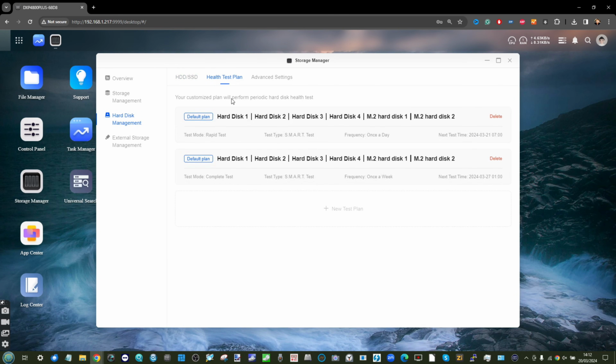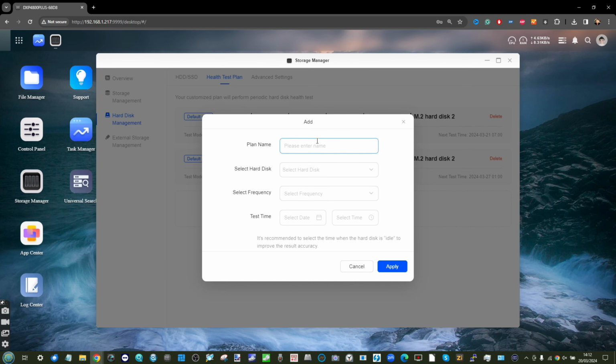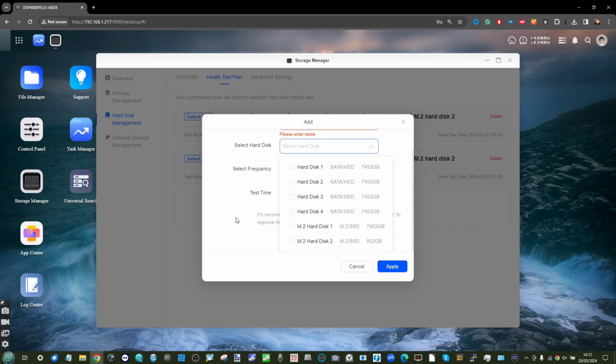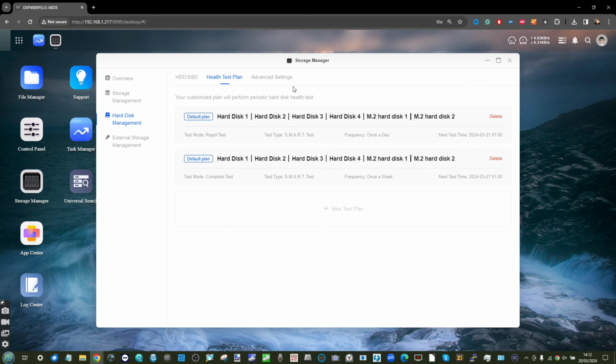The health test plan here allows you to create individual tailored plans to one or more disks and then have the system periodically check their health and produce reports based on that health.